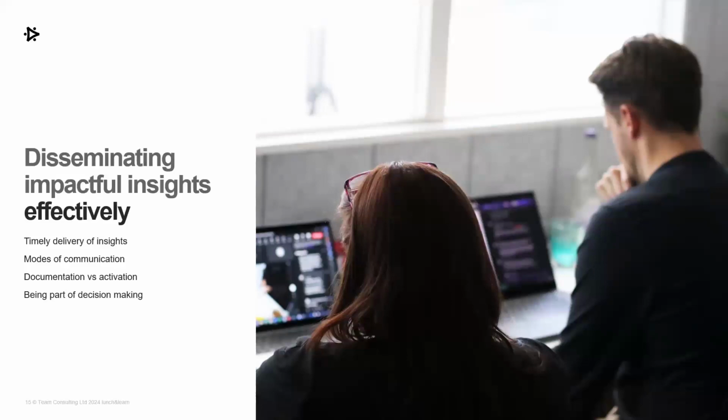So as we all know, documentation is of course part and parcel of working within a regulated industry like the medical industry. So whilst this is of course necessary to do and is important to do, it's not always the best way of disseminating the insights within a live development program. Here, the mode of communication and particularly the timely delivery of insights can really be key to make sure that they are integrated into a fast-paced design process and we can gain value from them.